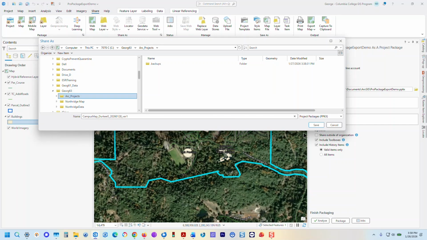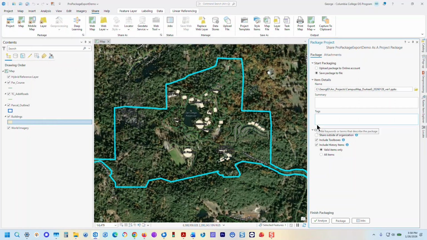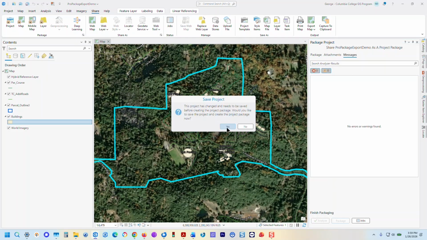And then we just click save, and it sets it up depending on the check marks you put in here. So we'll include the history items and toolboxes. We don't have any of those here, but we'll do it anyway. And we've checked valid items only. So what we're going to do is analyze. This goes through and makes sure that everything agrees, that is, your coordinate systems and so on agree. So we'll hit analyze, and good news, there were no errors here. And then we just hit package. Oh, and we got to save it again.